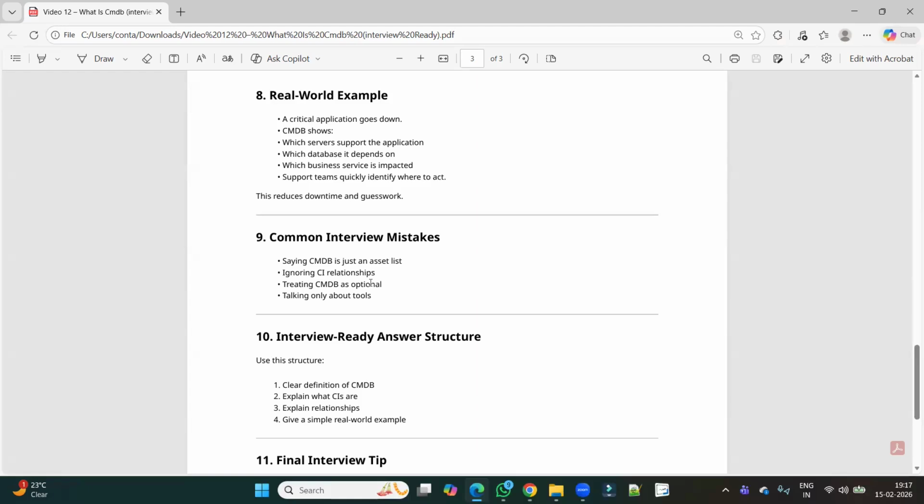Treating CMDB as optional: people think that CMDB is optional, but a good CMDB will definitely help you and your organization. Talking about tools more: people generally talk about tools like ServiceNow, Help Desk, Service Desk, and various others. But no, CMDB is CMDB irrespective of the tool. It does not depend on the tool. It depends on how good you are at fetching data, updating your CMDB, and using it for further details.